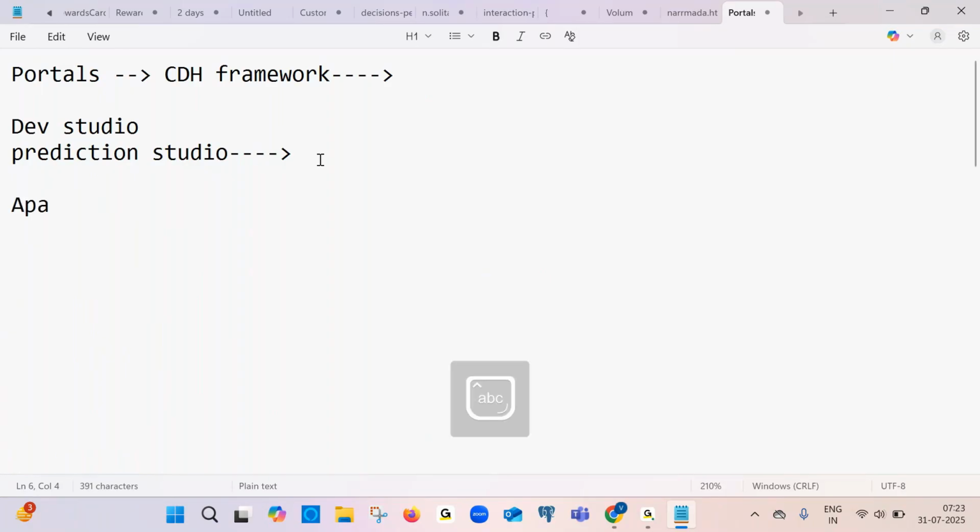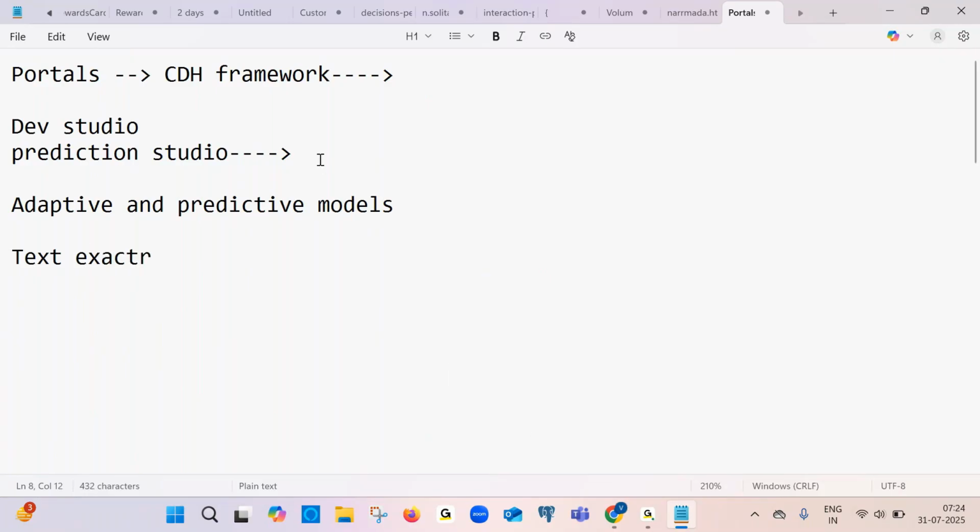We have adaptive and predictive models, and we have text extractor and text analysis models. Okay, so we'll be having different models here. Then what is the purpose of this model?